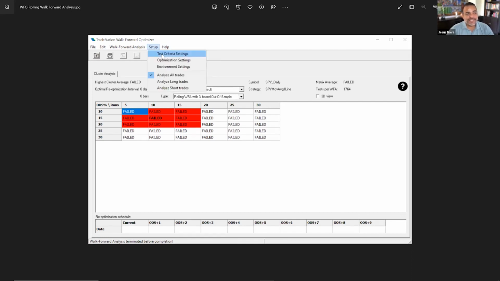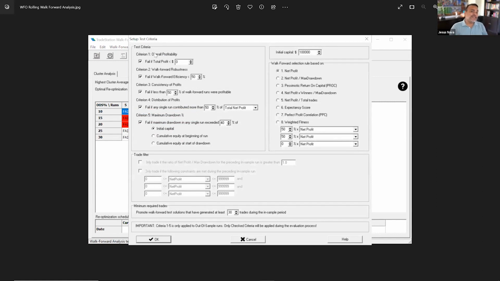But I wanted to show you here in setup and look at the test criteria, because the test criteria is what's being used here to determine if something passes or fails. And as a strategy developer, you have full control over everything that you set here. For example, it uses 5 criteria by default. The first one is profitability. It fails if the total profit is less than 0. Of course, you have the box here to edit it. Criteria 2, the walk forward robustness. This is a cool measure here. Fail if walk forward efficiency is less than 50%.